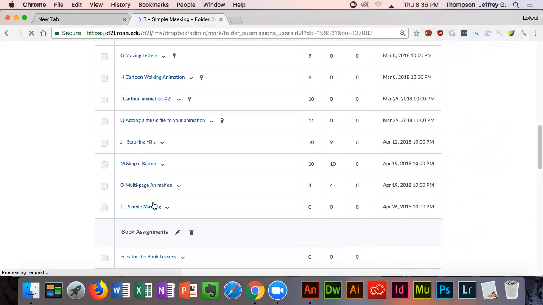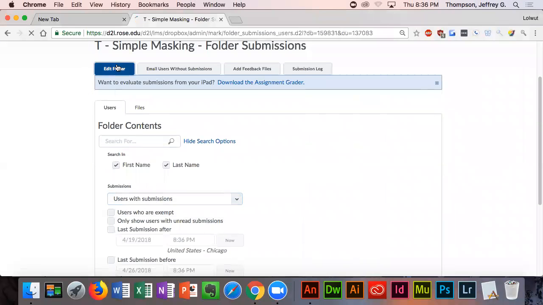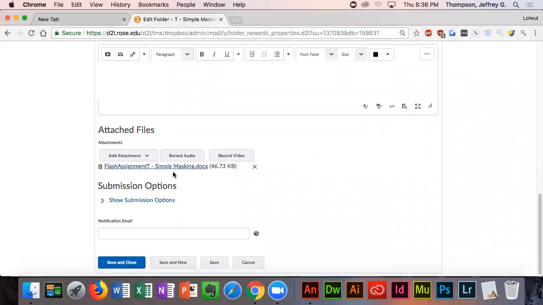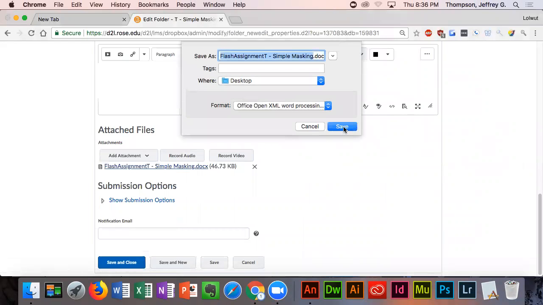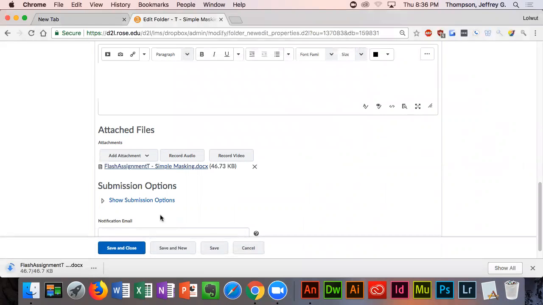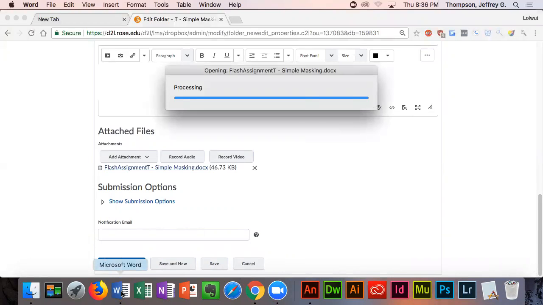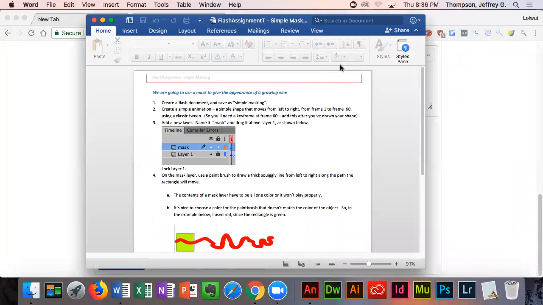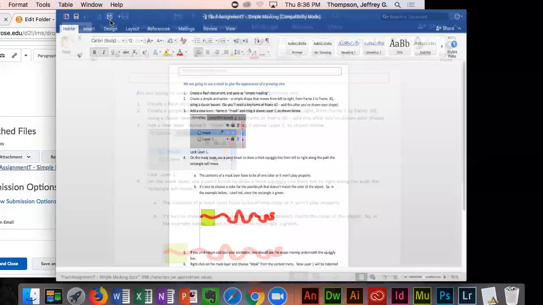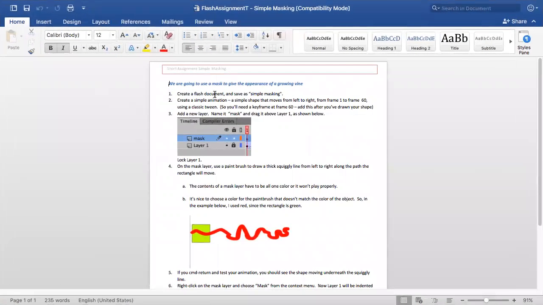All righty. So, simple masking. ActionScript 3. Sure. All righty.